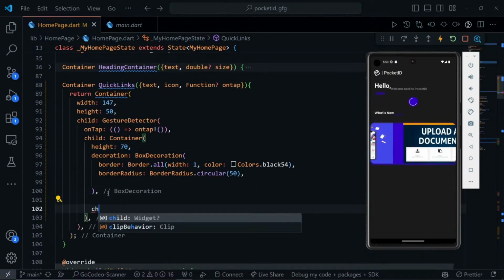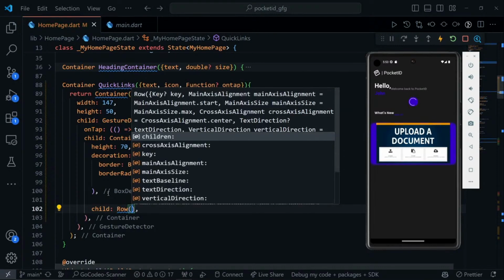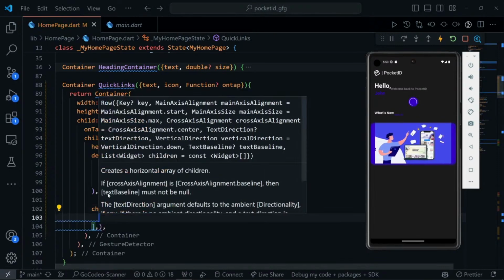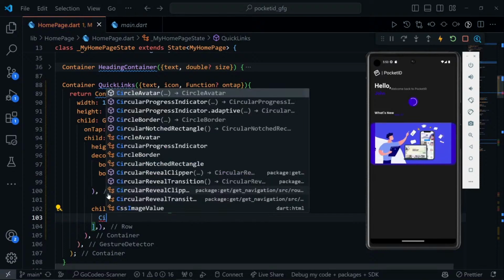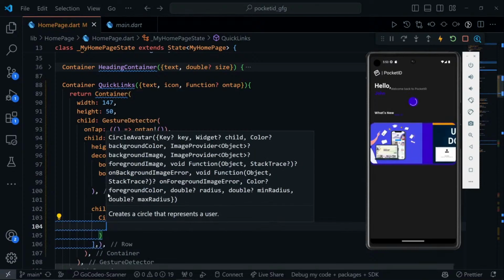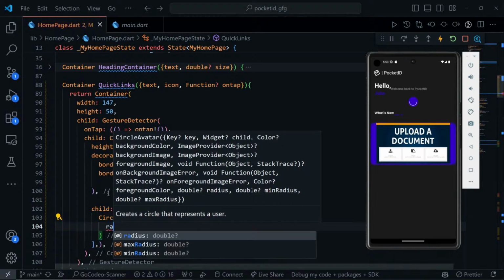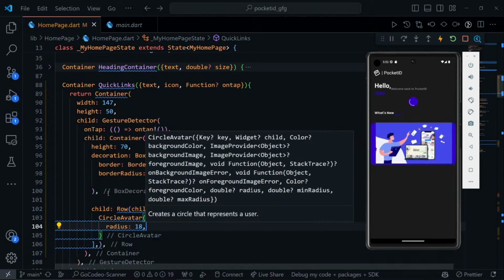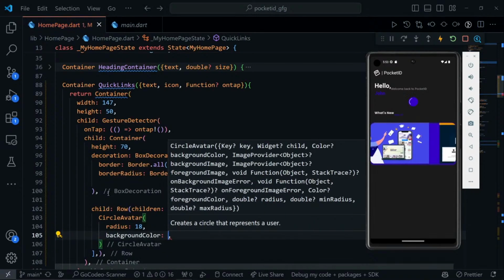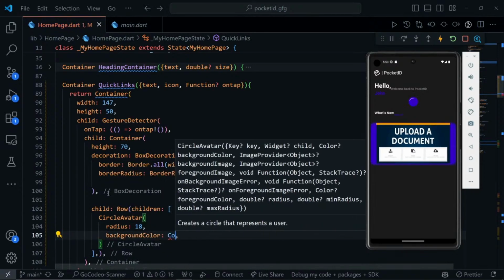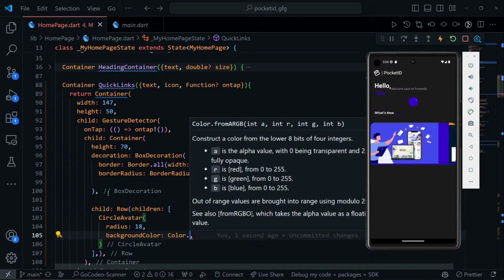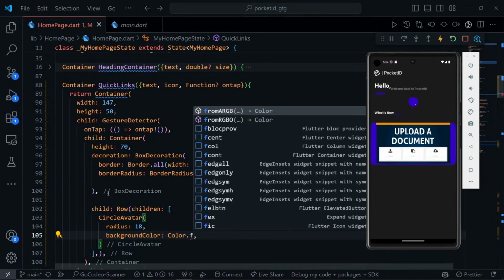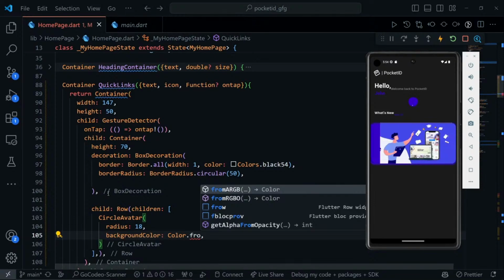And what we'll do is make sure that inside the child, we create another row. Obviously, a row asks for multiple widgets inside of it, right? That's why we are going to use children. Inside the children, we will have a circle avatar. The circle avatar should have a radius, so the radius will be 18. Then we will give a background color. So let's give that Color.fromARGB.